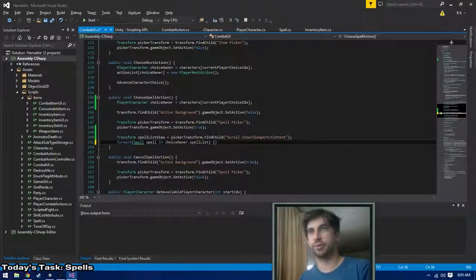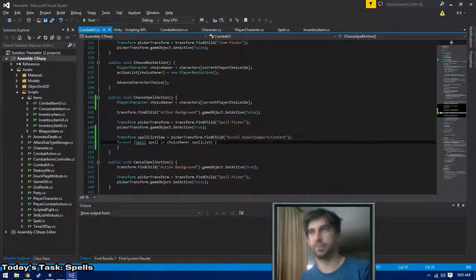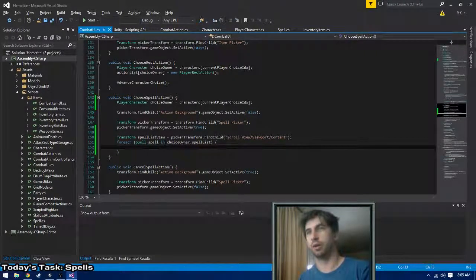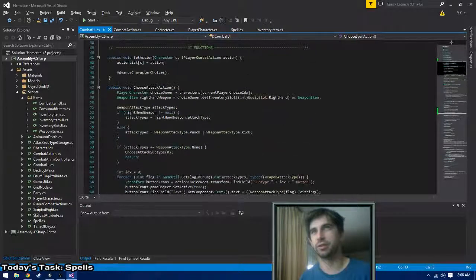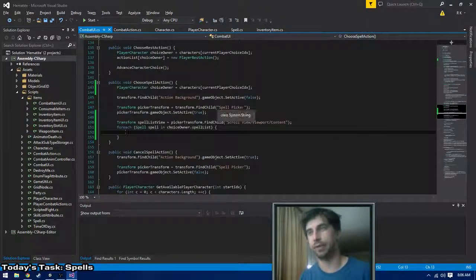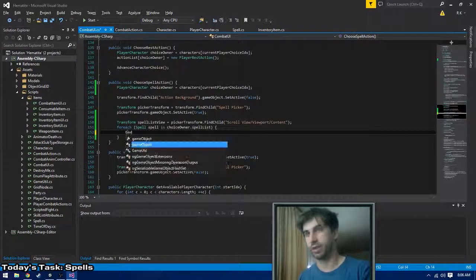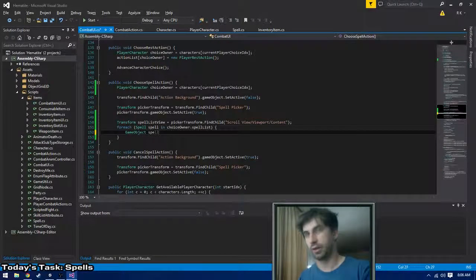So we grab their spell list, we say, hey, for each spell in your list, we're going to go into the spell list view and just start appending things. For right now, there's only one spell in each character's list, so it's not going to be that bad, hopefully. We'll just say game object, spell, let's see, what was it, the combat spell UI, so I'll just call it spell UI.